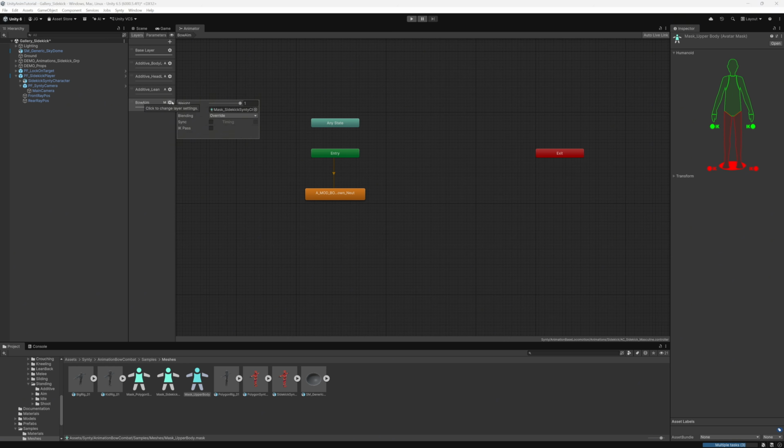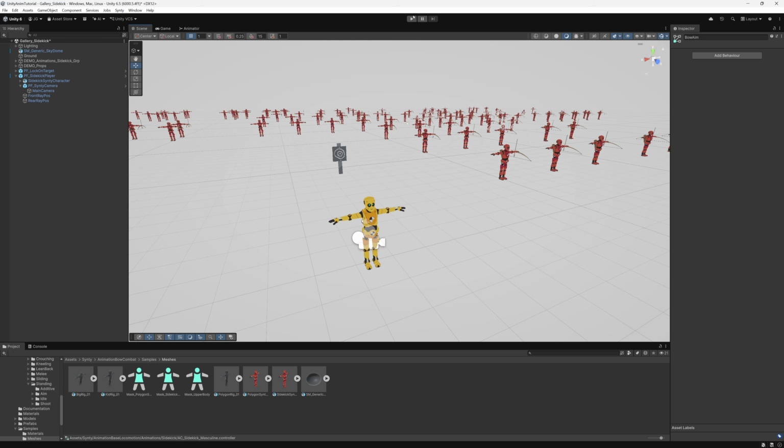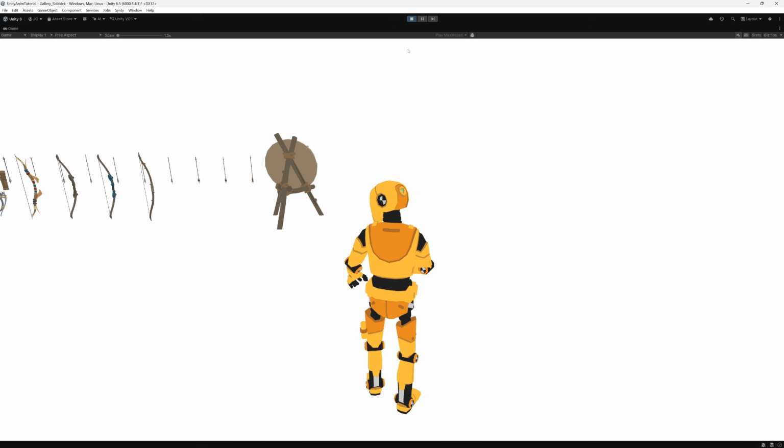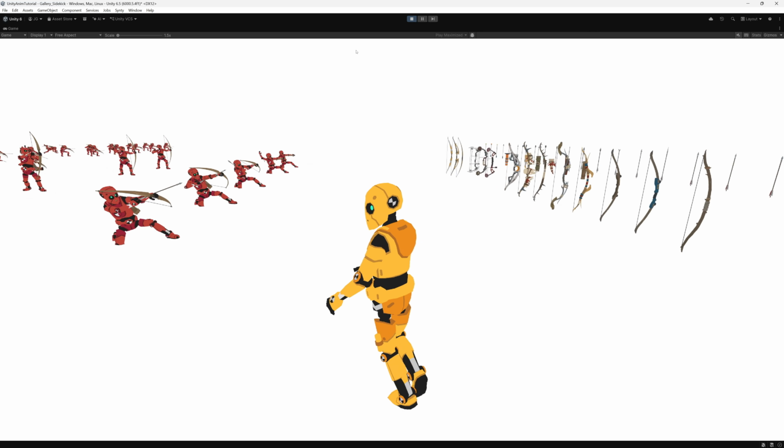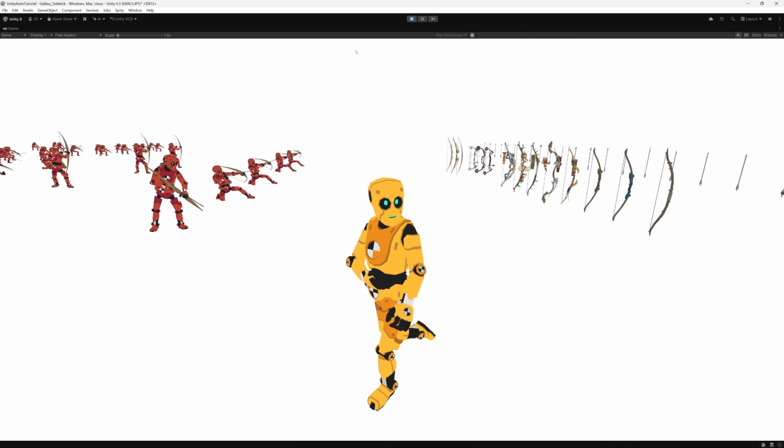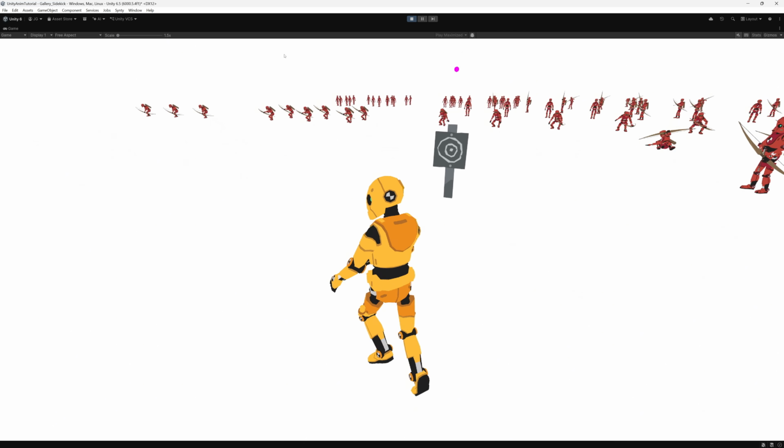Now we can go back to the gear icon on our BowAim layer and set the mask to the upper body mask that we just made. Now it should be ready to test out. If we go to the scene and hit play, we should see that our upper body is playing our bow animation layer, while the lower body is playing the locomotion layer. This is working, including the ability to lock onto objects.